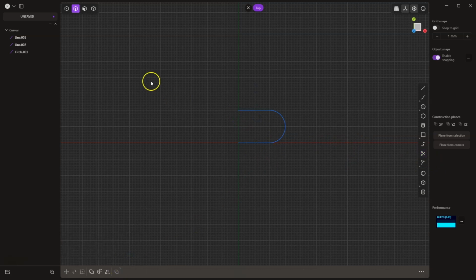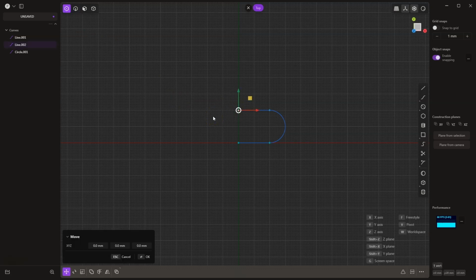Now switch to point selection. Select this point and activate the Move command by pressing the G key on the keyboard. Move this point 3 mm down, which means moving it 3 mm along the Y-axis in the negative direction. I press the Y key, then on the keyboard I type -3 and press Enter to confirm. Enter again to end this command.